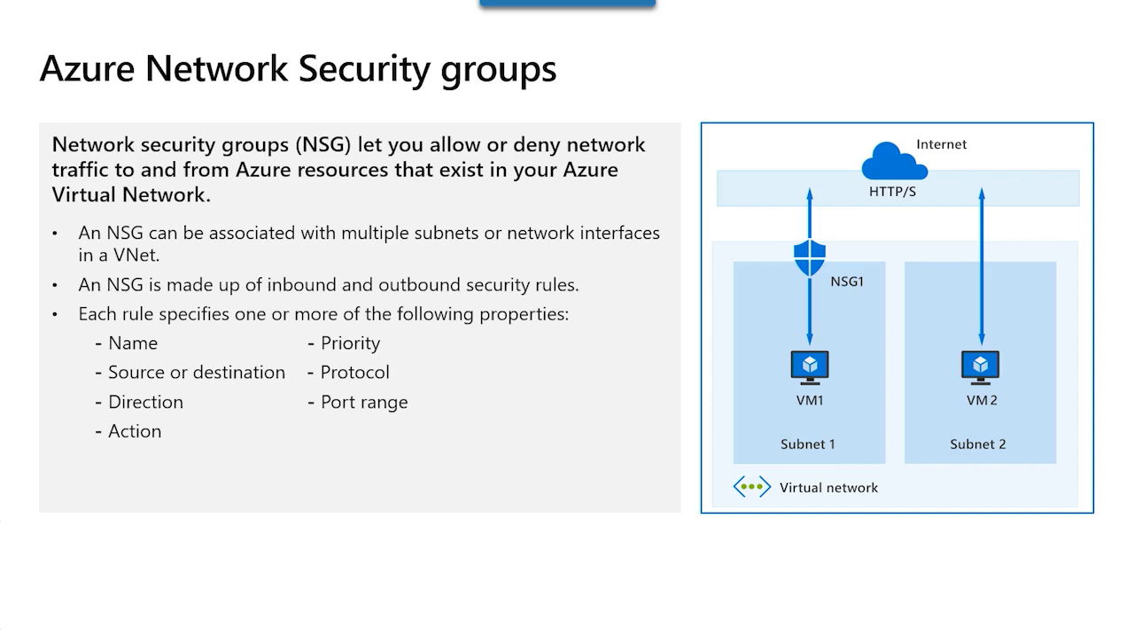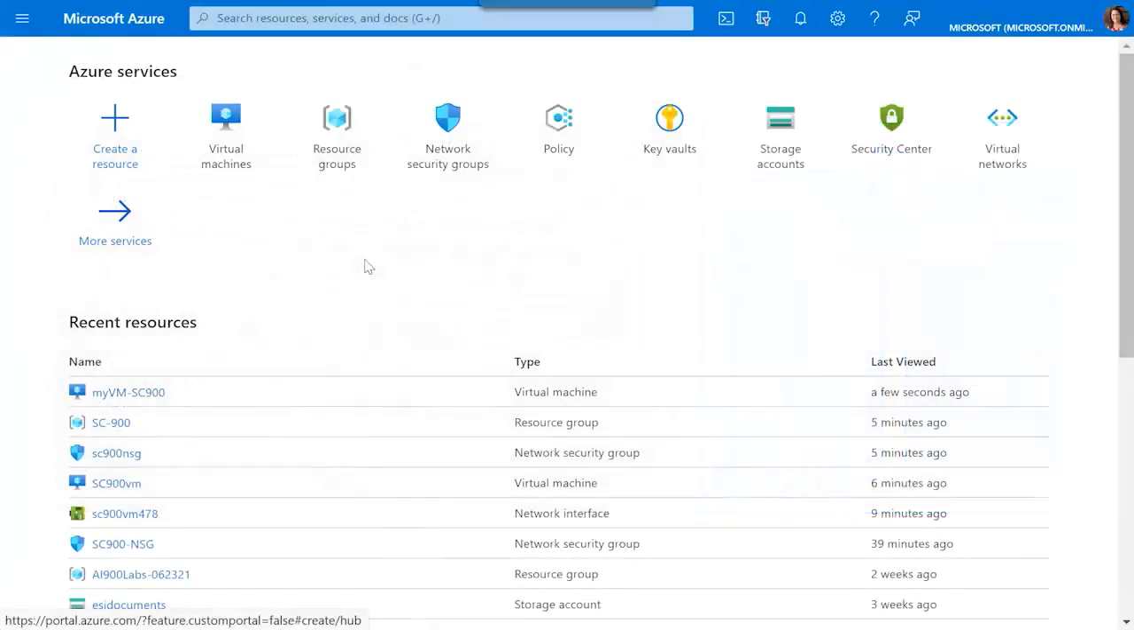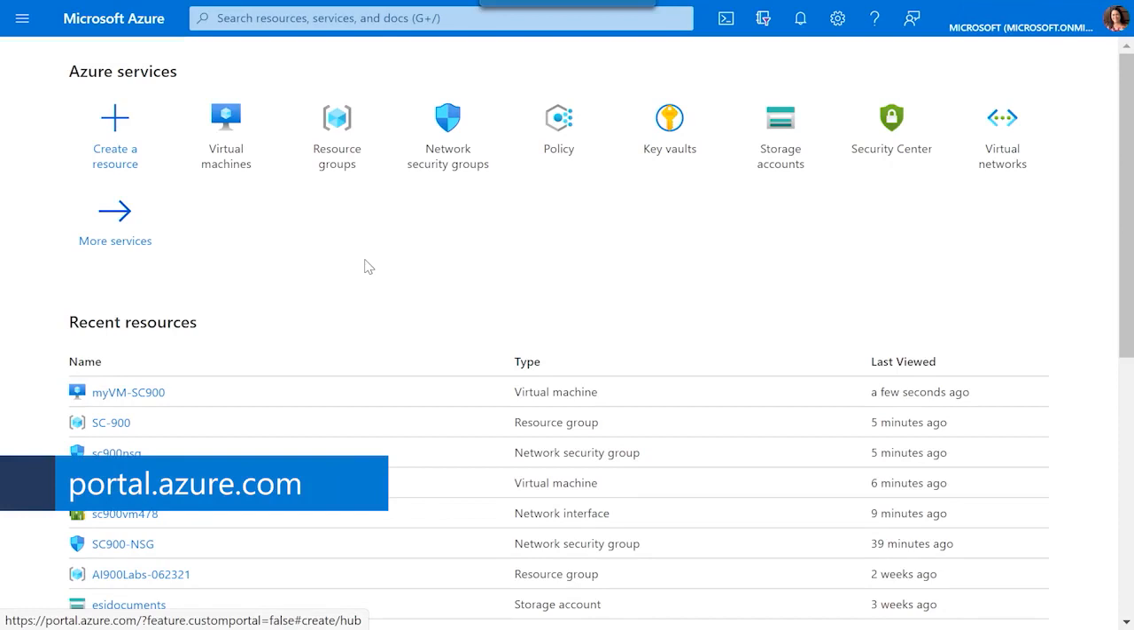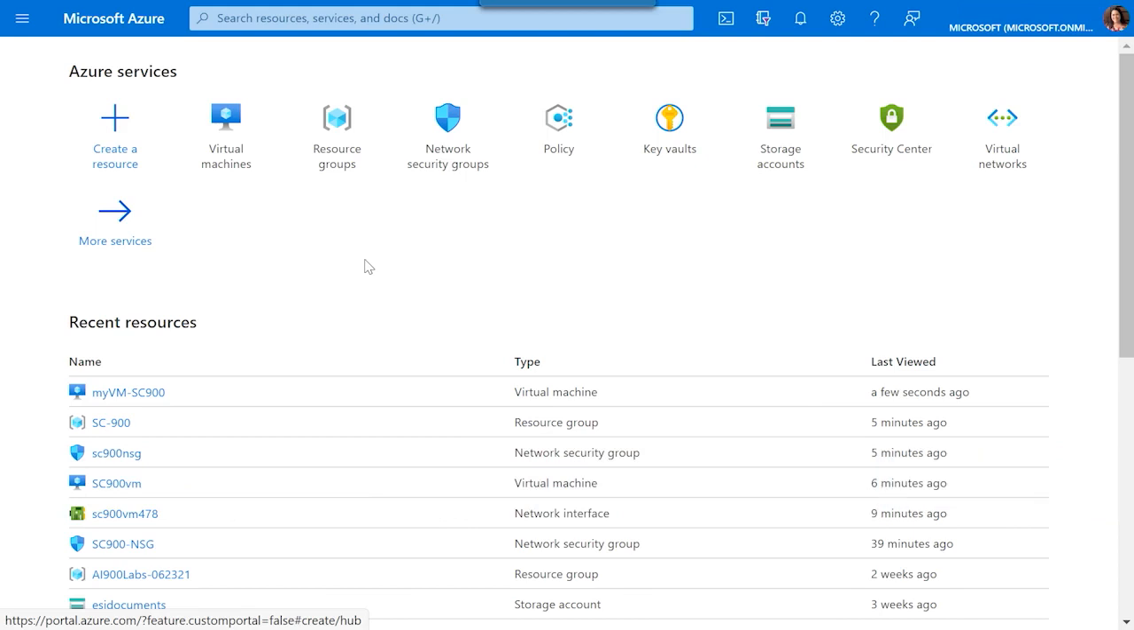So why don't we go ahead and log into the Azure portal, and I'll show you how to set up a network security group for a virtual machine. As a reminder, to get there, you'll go to portal.azure.com. In the Azure portal, I'm going to show you how to create a network security group first.